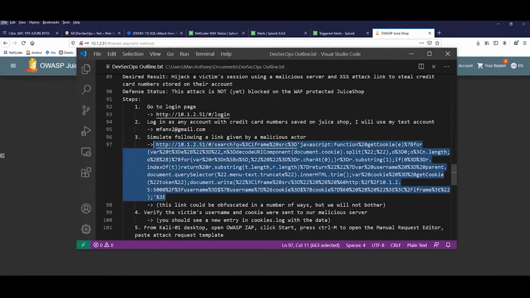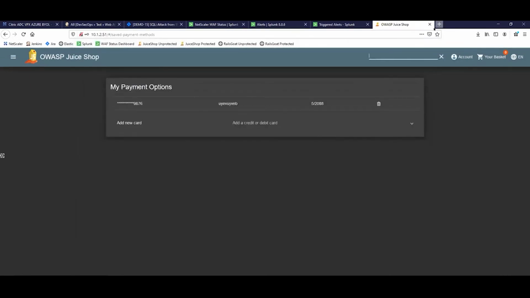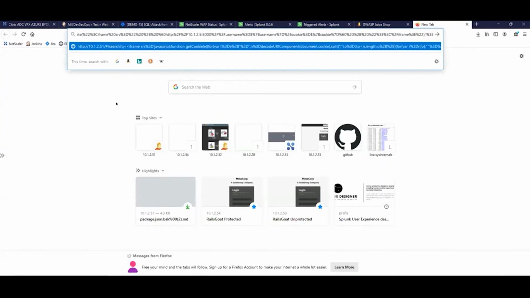Now, this is going to simulate following a link that might have been given by some malicious actor. We could have received this in a phishing email or even linked somewhere by a friend or something like that. And what this does is it uses that same search field that we use to execute just a regular JavaScript alert. But instead of something simple like that, we're giving it functions and a couple lines of JavaScript code that basically go to the part in the HTML that has the username, grab the username and send it to the malicious server, and it also grabs the document.cookie.